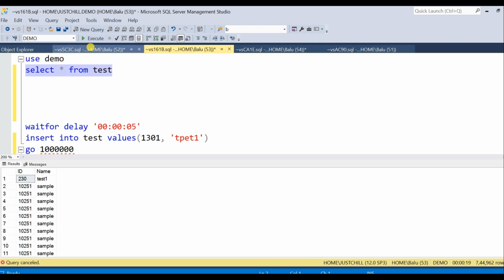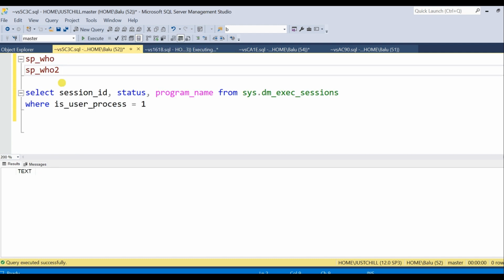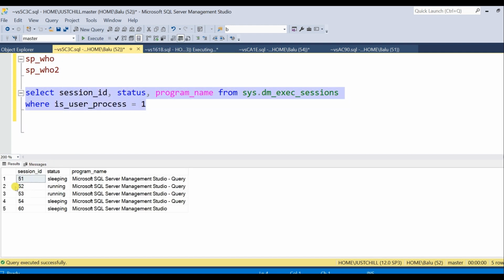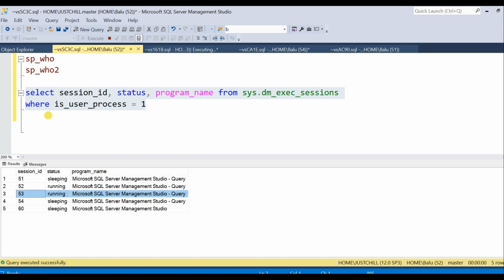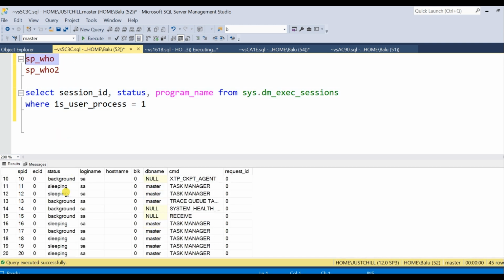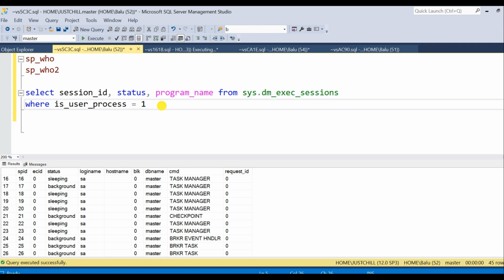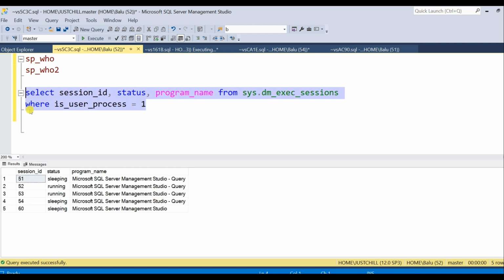Now if you see this, the session 53 is running. So I just executed a read command and the session is currently running. Since it is currently running, it has both the thread and CPU, and the status of the SPID is running. I did not use sp_who and sp_who2 here, because I would need to scroll down every time I look for user processes. So if I use the DMV sys.dm_exec_sessions with is_user_process equal to 1, I get only the user processes. All the system processes will not be shown here.